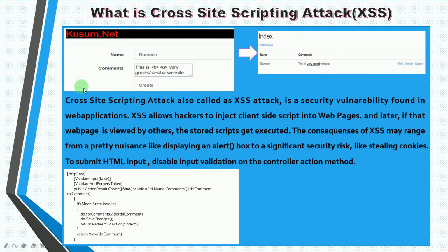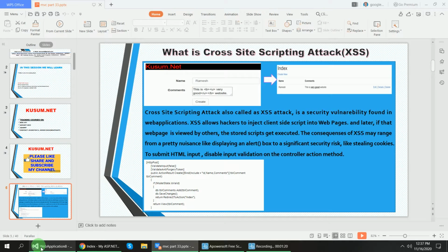You can see here, I have created this type of page and the user has input this script inside of the comments text box and applied it to the application. When it applies, the application prevents it using the input validate method. So if I remove that validation, input equal to true or false, then this script will attack the application. So let's go to Visual Studio and check how we can do it.